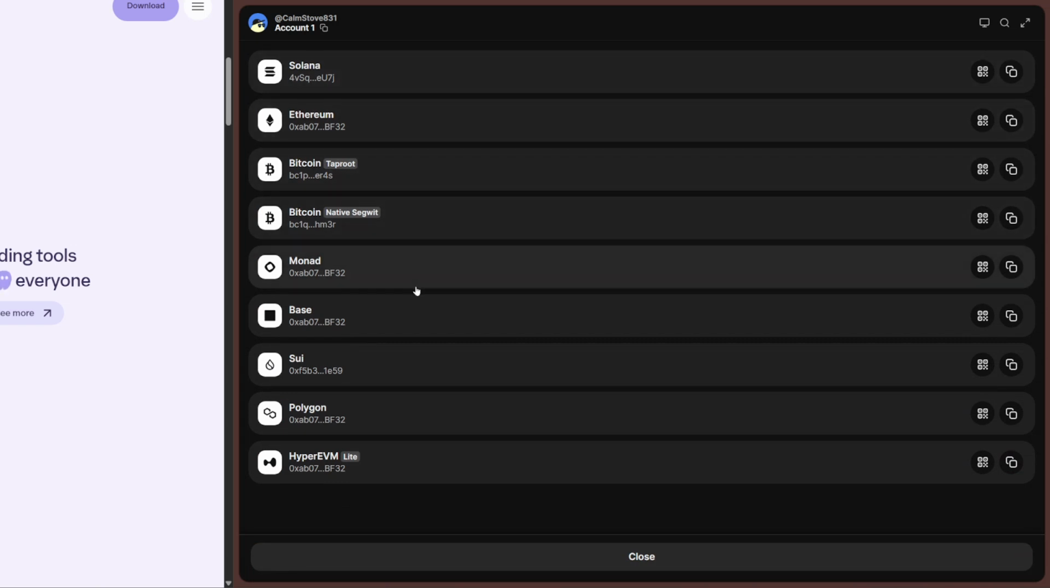After selecting Receive, a new window will appear showing your wallet address. At this point, you will also have the option to choose the network for which you want to receive funds. It's important to select the correct network to ensure that your transactions are processed accurately.